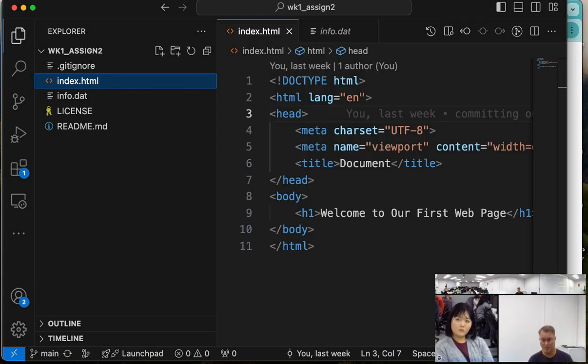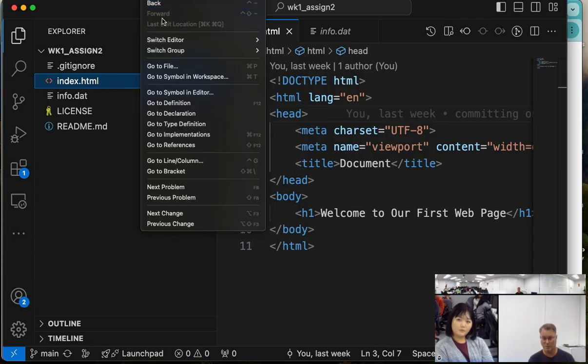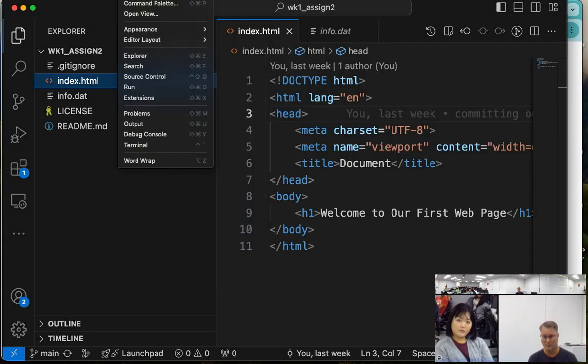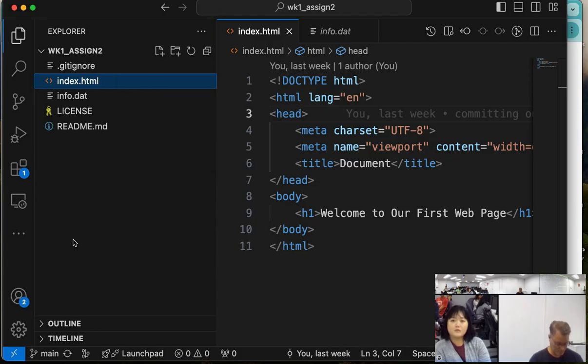Let's see here. How do we do this again? Someone want to walk me through it? The FTP plugin. There we go. Thank you.